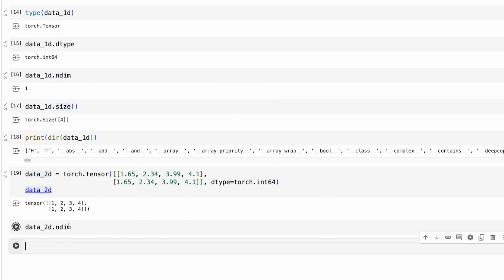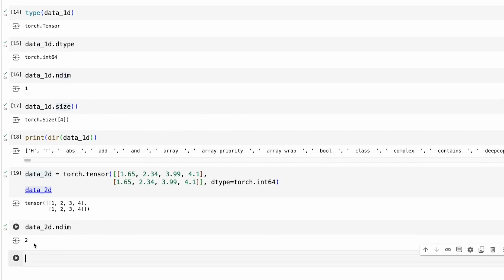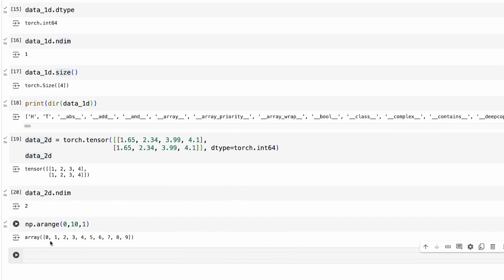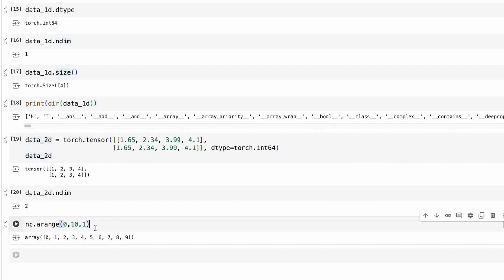So checking ndim will generally produce the number of dimensions associated with the object here. Okay. Now I can also create a tensor object from a NumPy array. So I am generating sequential data. np.arange is going to generate the numbers starting from 0 to 9 with a step count of 1 here. So this here is a NumPy array.